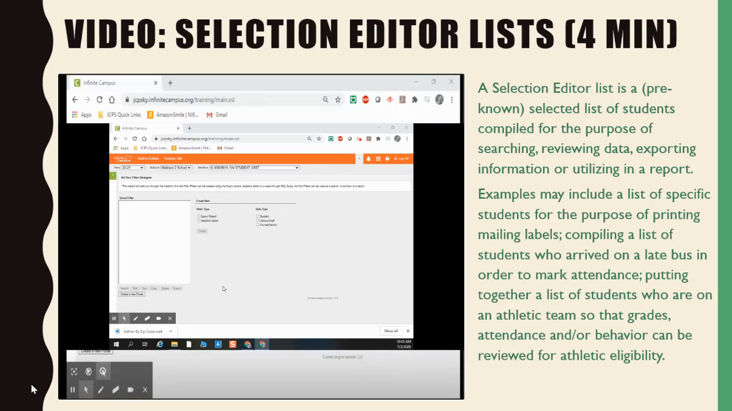In this video, we will discuss creating a selection editor filter. The difference between a selection editor filter and a query is that with a selection editor filter, you are selecting a specific group of students. Perhaps you are putting together the quick recall team. Perhaps you're putting together just a list of students whom you need to print mailing labels for specifically, check grades for, check attendance for, or some other purpose.